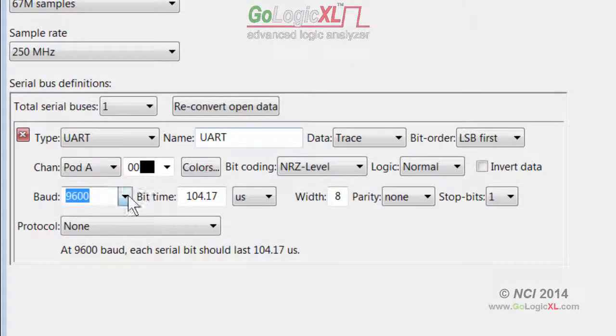a custom value there. Baud rates which stray too far from the entered baud, especially for long bursts of data, will cause serial conversion and triggering problems. The GoLogicXL does not support changing or varying baud rates.